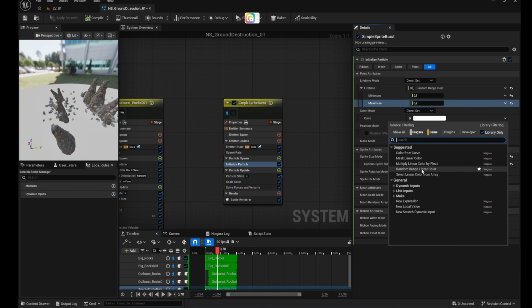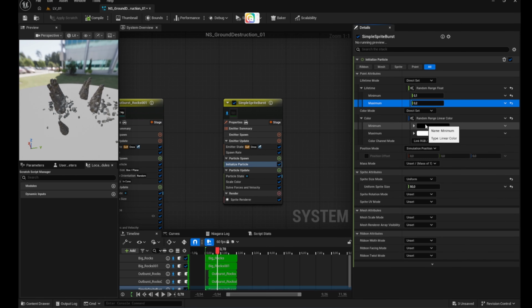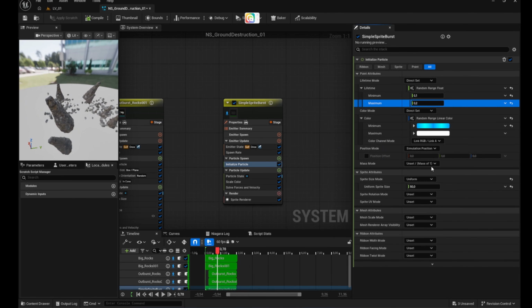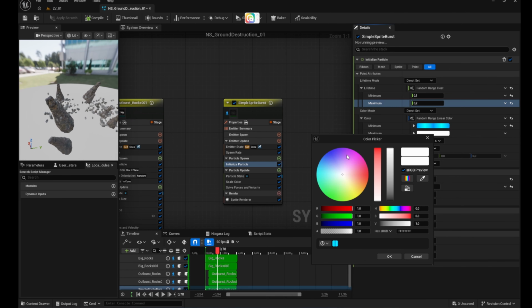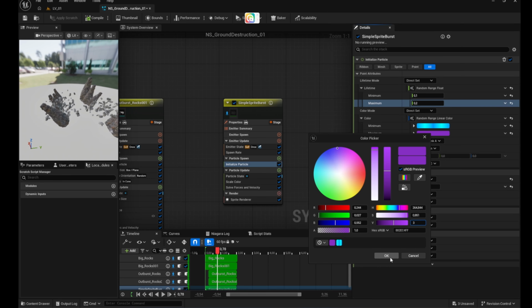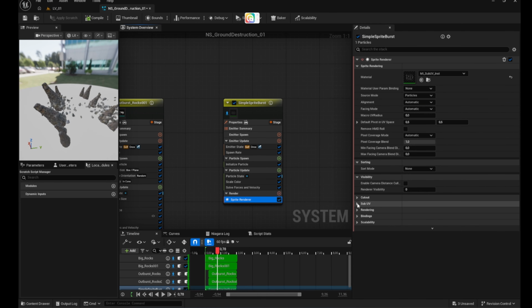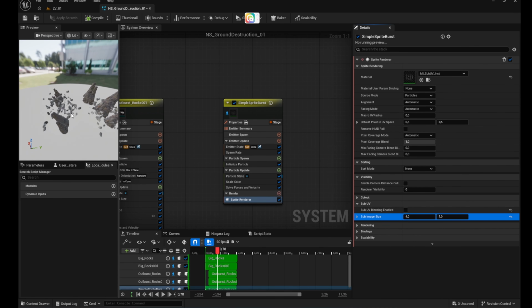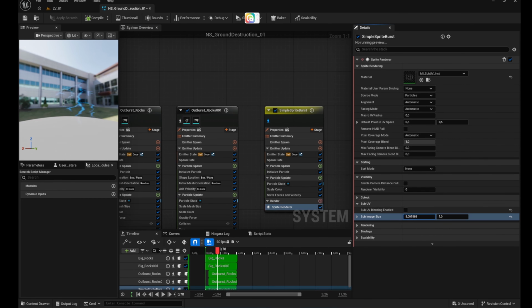Convert this to random range color, and the first slot we can give it a bluish color with a value of 10 to make it brighter. And for the second slot we can give it a slightly darker color and a value of 3. In the sprite render, go to the sub-UV, and for this to be displayed correctly, now we have to enter a value of 4 by 1. What I mean is we have 4 lightning bolts on the horizontal axis and only 1 on the vertical axis. If we leave it at a value of 1 by 1, we're going to see all lightning bolts at the same time.